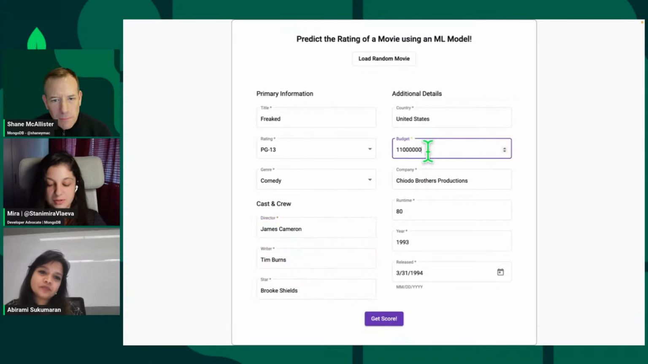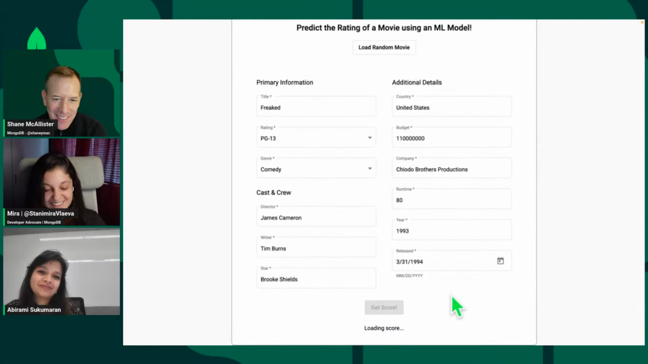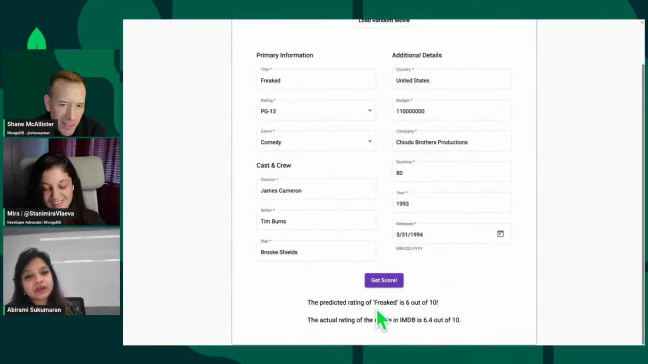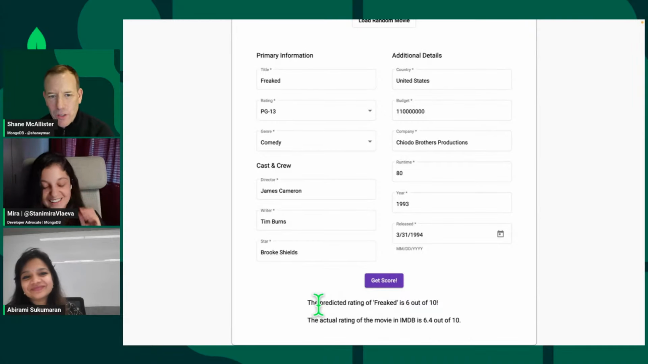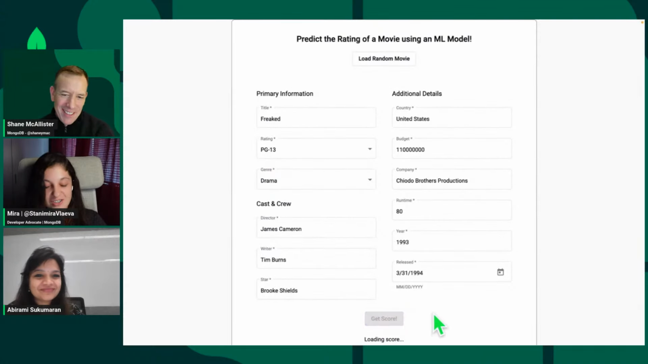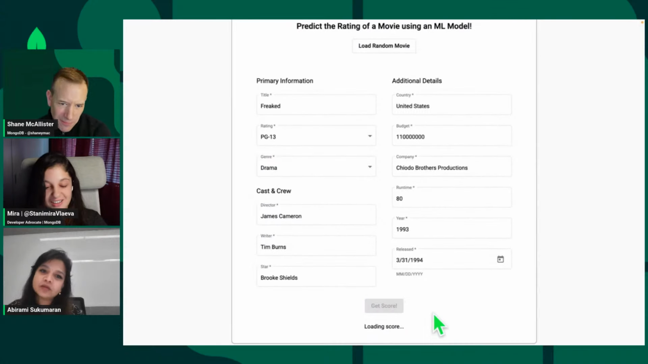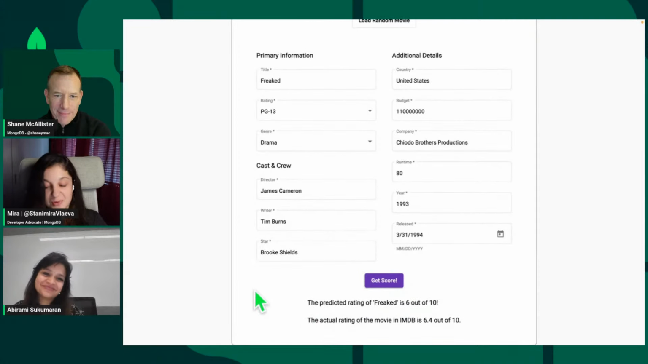Let's try to increase the budget. I wonder if that will make any difference with the score. Still a 6. Yeah, so I guess it's not this director's fault. I wonder if we make it a drama. For some reason, actually, dramas are highly rated compared to comedies, at least in IMDb. That didn't change it as well. I guess it's beyond help, this movie over here.